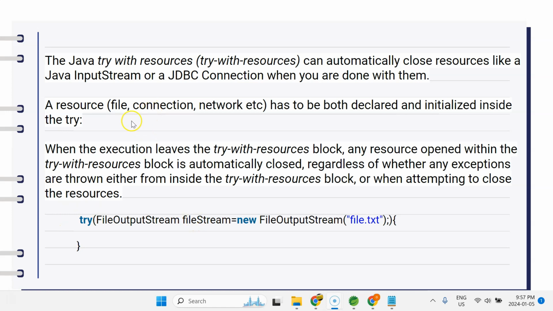So you have to declare and initialize the resource within the try itself. A resource can be anything. It could be a file, connection, network, file input stream, output stream, buffered reader. It can be anything. Even you can have your own custom resource. So for that, your Java class should implement the AutoCloseable interface.